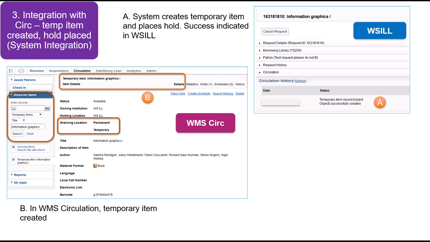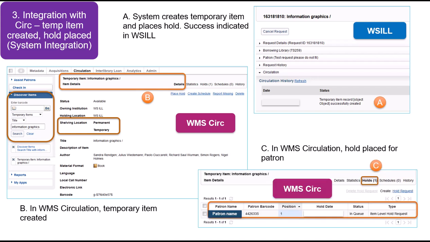Note that the shelving location is empty, since the creation of the temporary item through system integration does not supply a shelving location. It's critical that your circulation policies look at all shelving locations. Then, on the Hold tab, staff can see that the hold was placed for the patron.